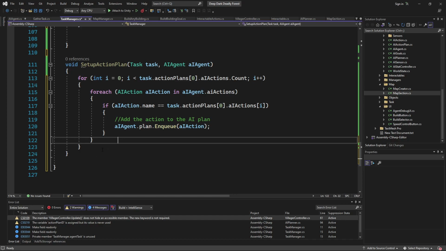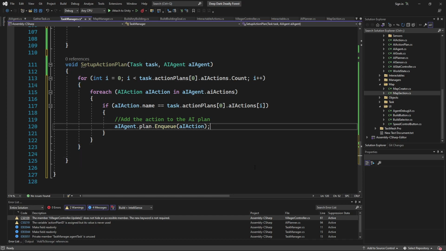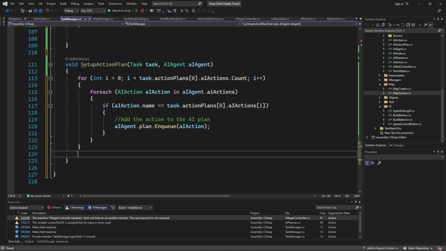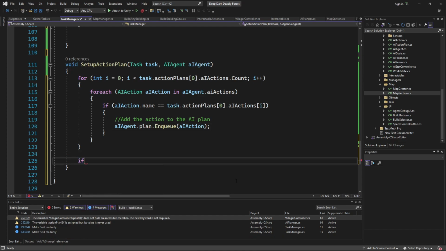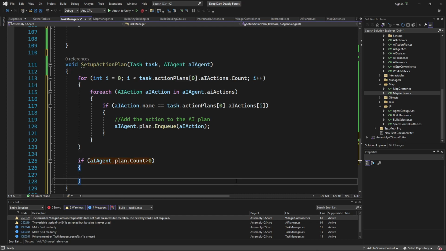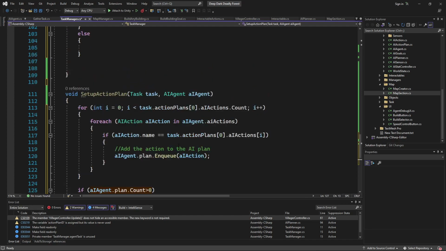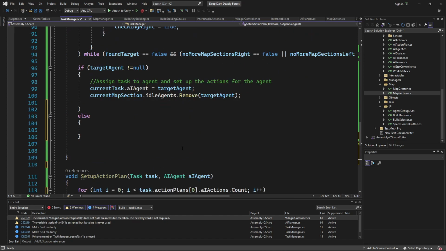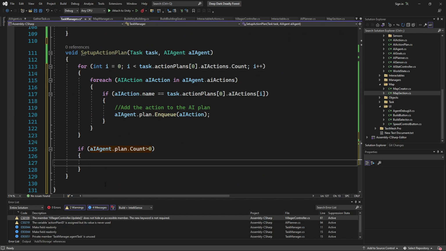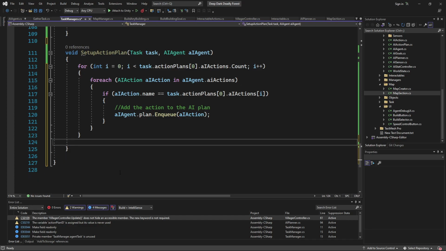So now that we got this action plan, we could say, if agent plan count. Is there a count? Count is greater than 0. Then we can... I don't know if that will really matter. I don't think that will matter. So let's just leave it like that.